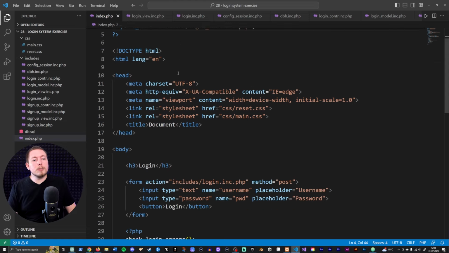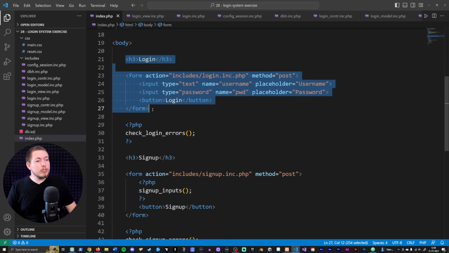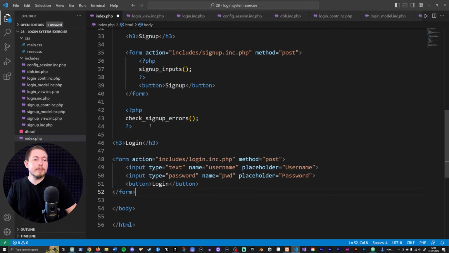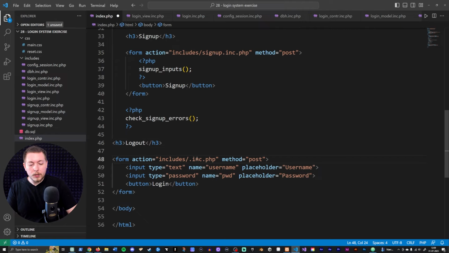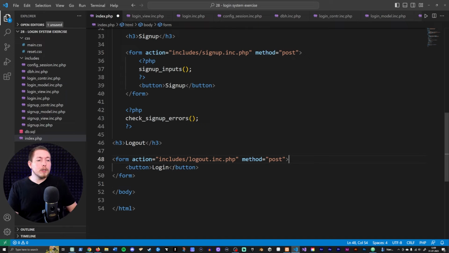So going inside the index page here, I'm going to create a new form. I'm just going to call this one logout. So I'm going to copy paste this one, and let's put this one at the bottom. So I'm going to say logout like so, and we're going to refer to a logout.inc.php file. And we're not going to have any sort of inputs in here. We're just going to have a logout button.